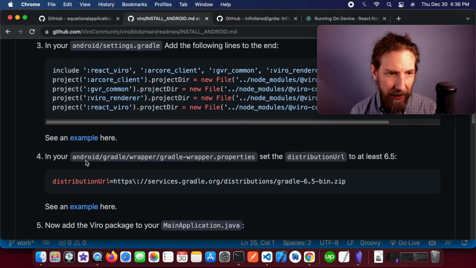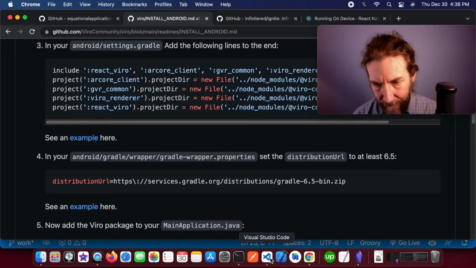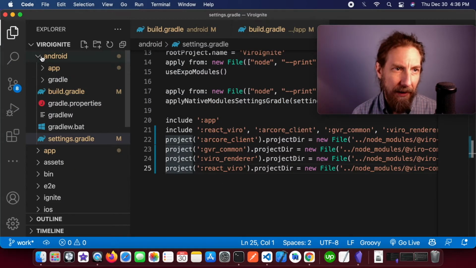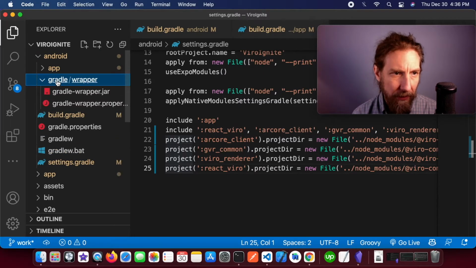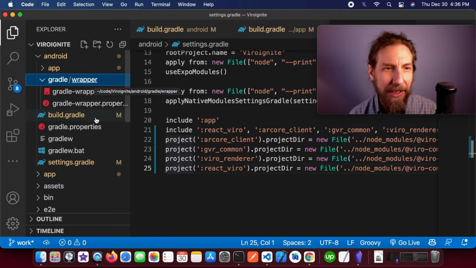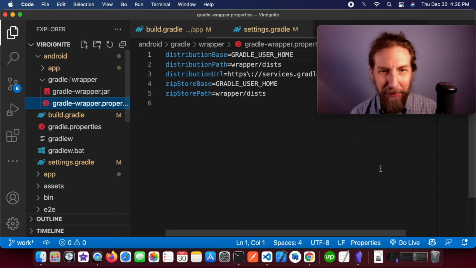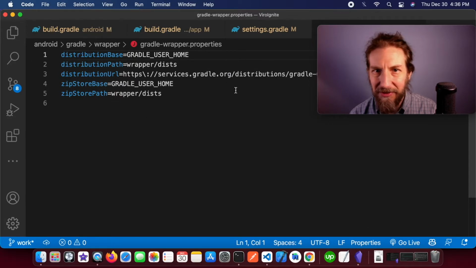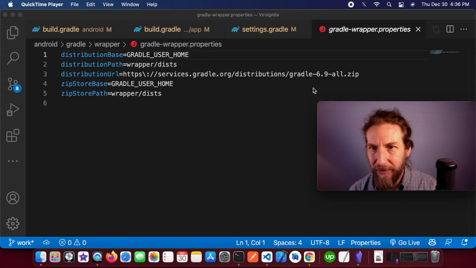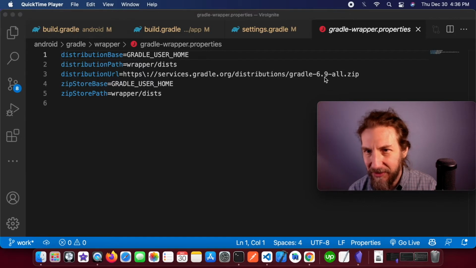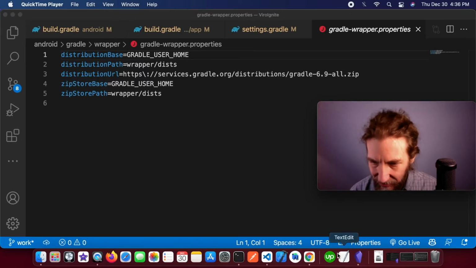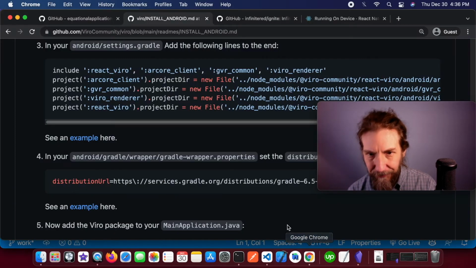We're going to look at the Android Gradle wrapper properties file. And all I'm checking here is that the version is greater than 6.5, and it is. It's 6.9 in this case. So we're good to go there.